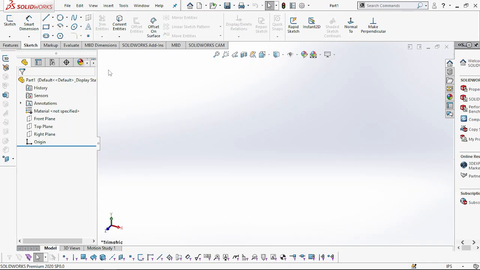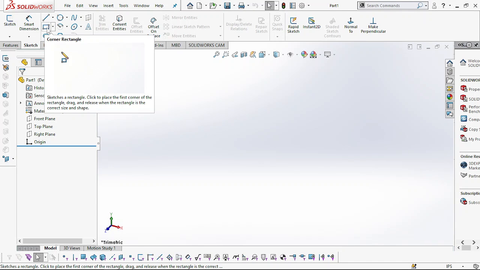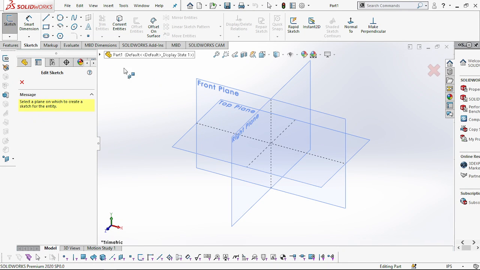The second step is that I need to select a plane where I'm going to draw. For example, let me draw a rectangle. If I select the sketch rectangle, SolidWorks brings up three planes, which is why I told you it has three sections. On the front plane you draw things facing you, the top plane is from the top, and the right plane is from the side.